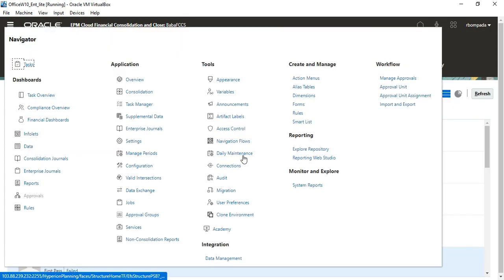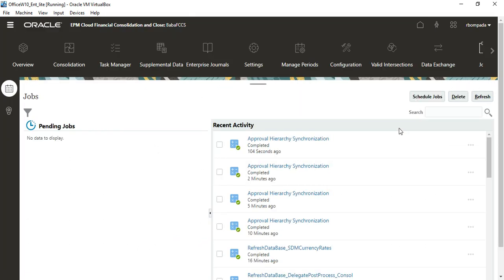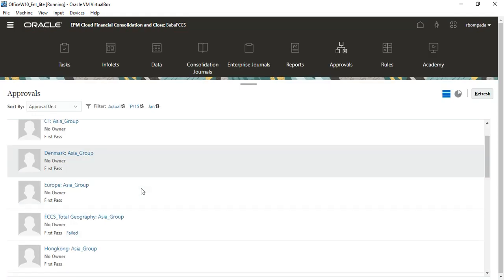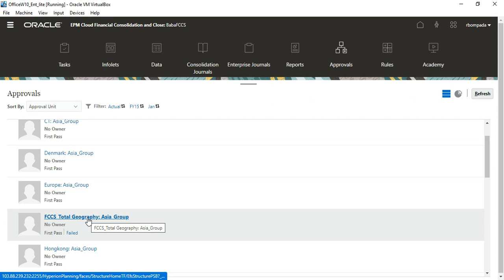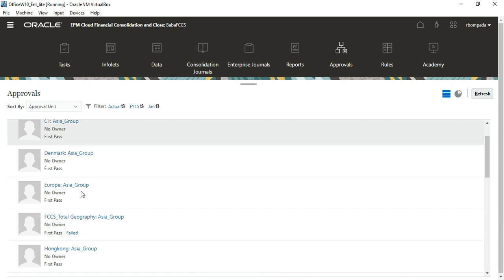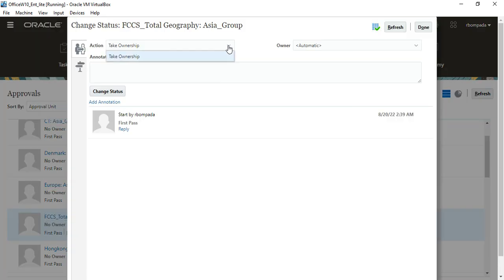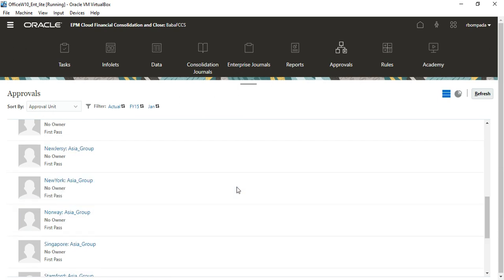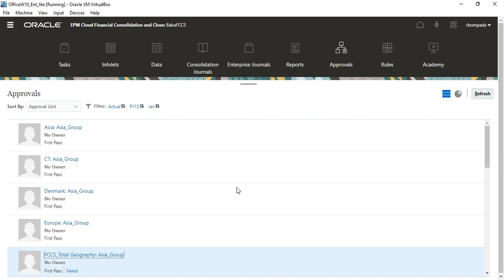Something happened. In jobs, is there any error message? No. Hmm. It's in first pass. So if it is in first pass, it means they try to replicate HFM process management here. So as of now, we'll leave it here. Even I have to do R&D on this one.